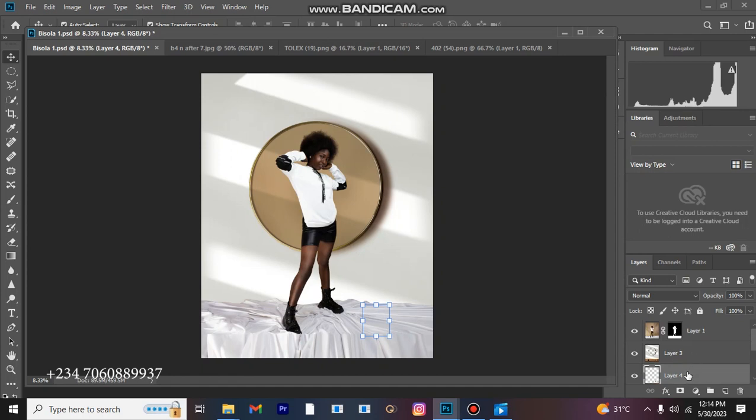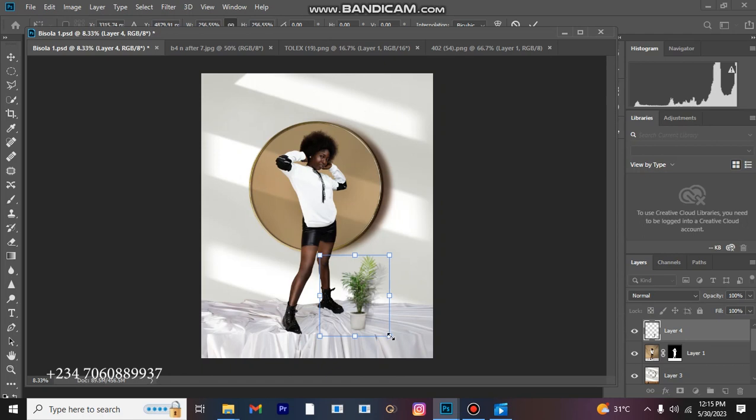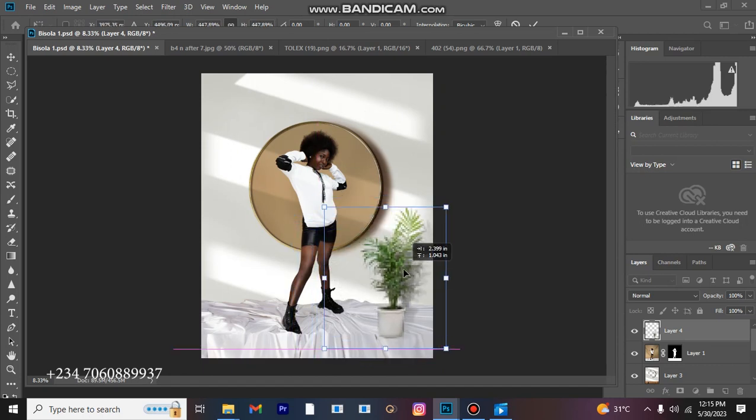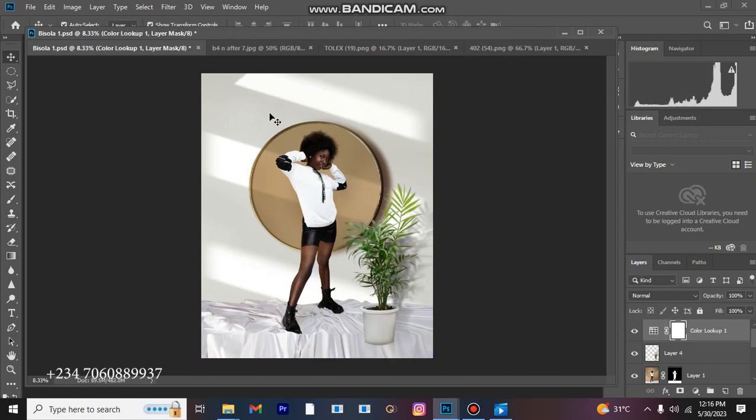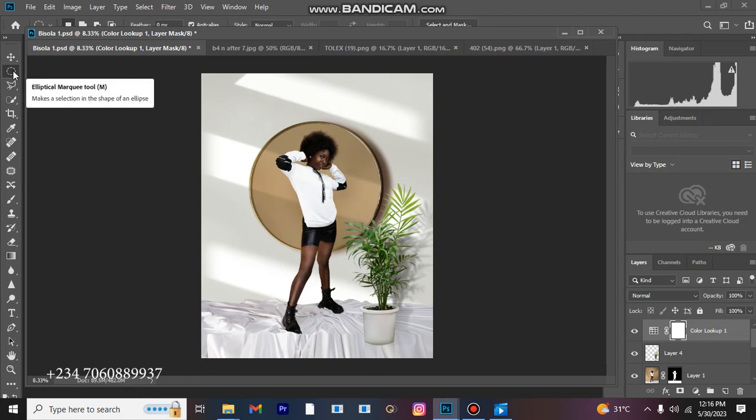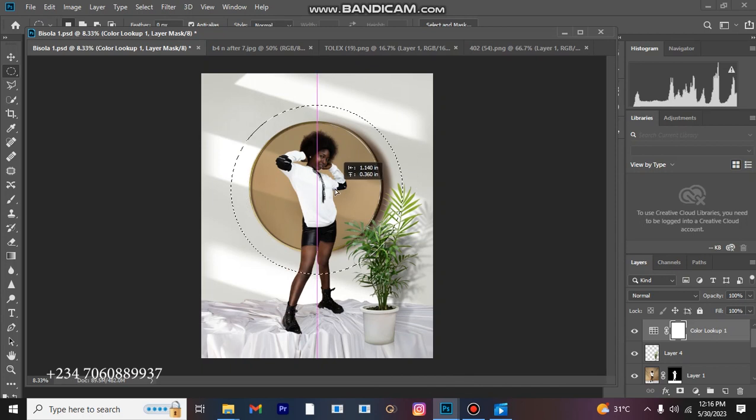Okay, I have to bring it on top of our model layer, so like so. Okay, so you can see now. Just drag this, make it look realistic, and we are good to go. Okay, so like so, click on enter. The next thing we want to do now is just to add a little bit of vintage to it. Go to your rectangular marquee tool and hold down the shift button, draw a circle. So you can just shift the circle in the middle to make it at the center.